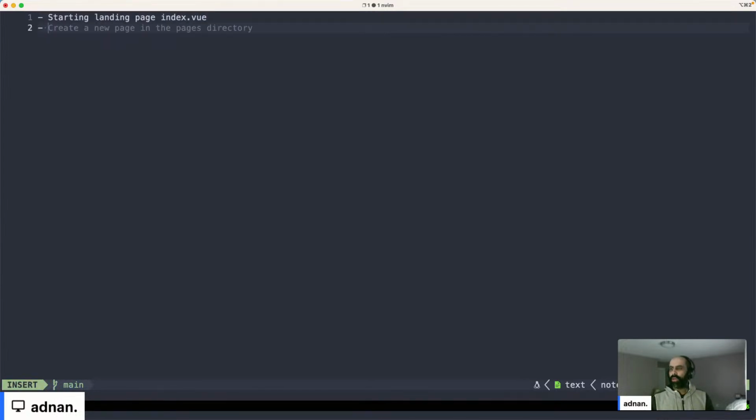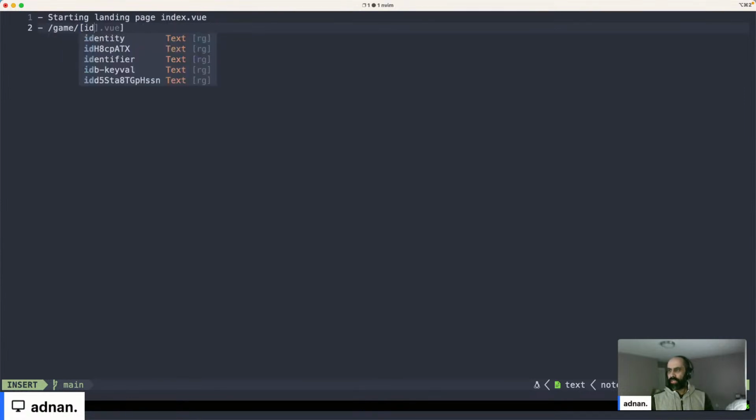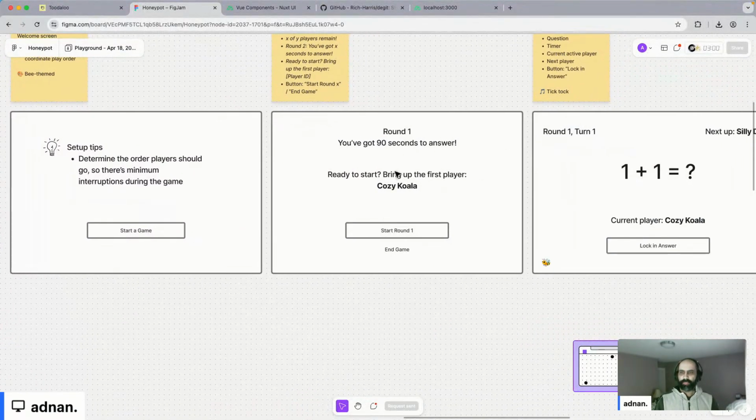Starting landing page, that can be index.vue, so just your basic page. And then I can have a game endpoint with maybe the game ID. And this will act as the game page, and clicking this button creates a new game. Thank you, AI. And then I have a game/ID page, which indicates that the game has begun.